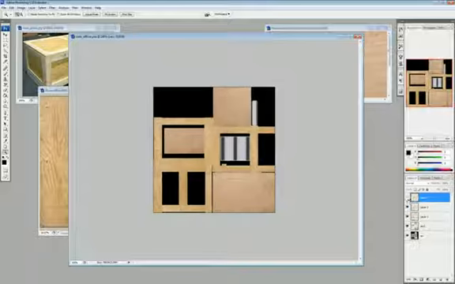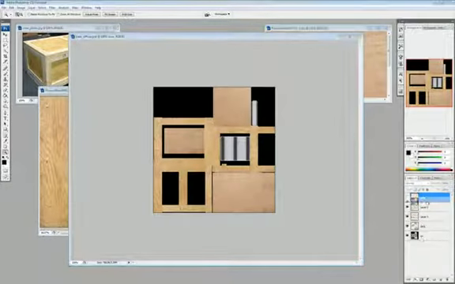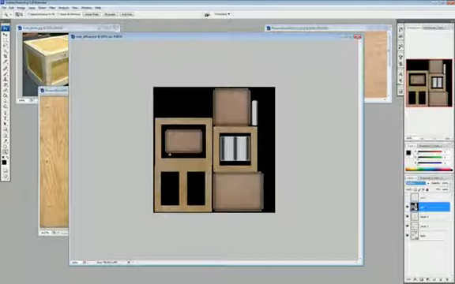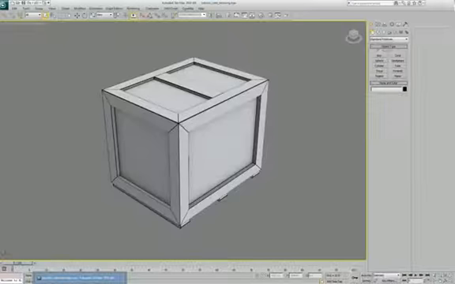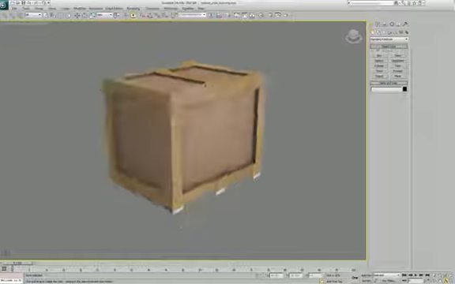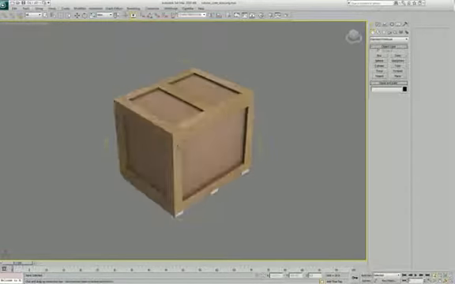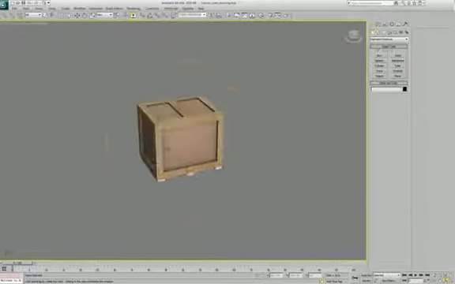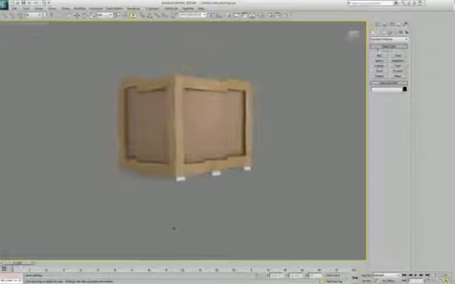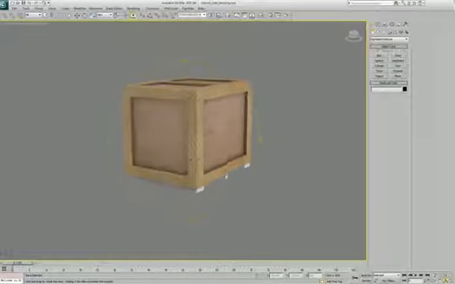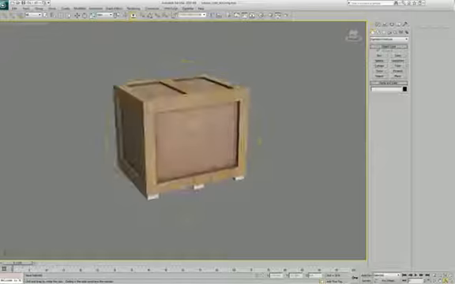If I switch off the UV and put the ambient occlusion on top and set it to Multiply, and press Ctrl S, go to Max, so we've got our very basic texture ready. It's still not done, it still needs some edits on it, but we're getting there.